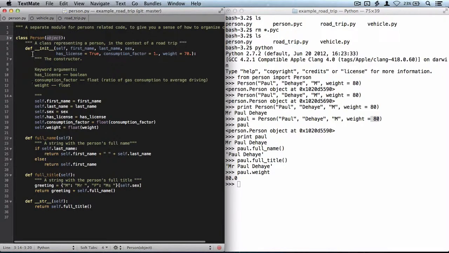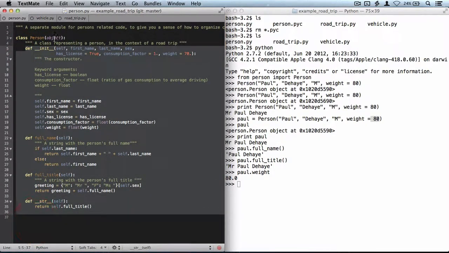And then it first has a docstring for the whole class, and this is here a one-liner, a class representing a person in the context of a road trip. And it's in the context of a road trip because it will keep data about the person that's useful to manage a road trip. So what are the different methods? So we saw them. There is the constructor init, there is full name, there is full title, and there is str.